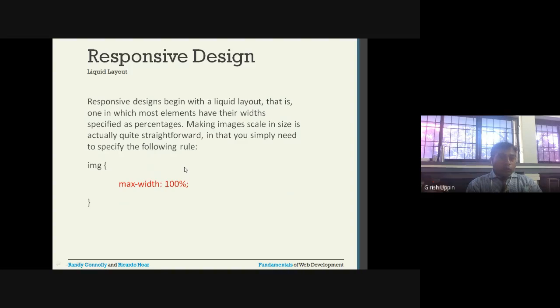And how to scale the image. Responsive design begins with a liquid layout. That is, most elements have their width specified as a percentage. So in the case of a responsive design, the first thing is that all the elements, or most of the elements, will have their width set as percentages.